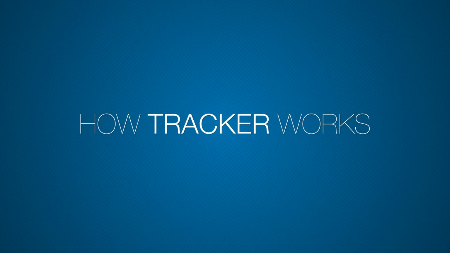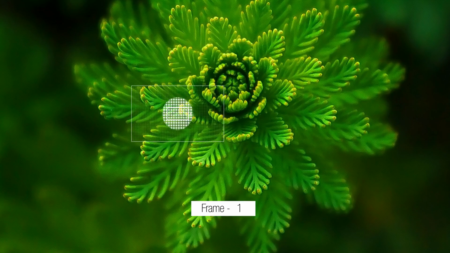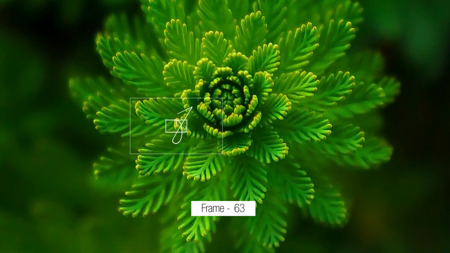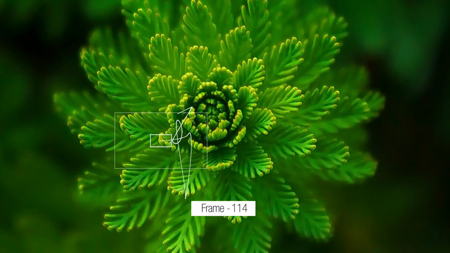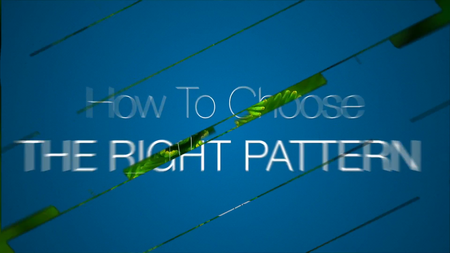Alright, how the tracker works. First, you select a pattern and then you set the size of the search box. When the frame changes, the search box runs its magic, and if the pattern is inside its bounds, it finds it and moves the pattern and itself to generate a path. This process repeats on every frame and you get a tracked path. If you connect any element with the path data, then it will match the movement.